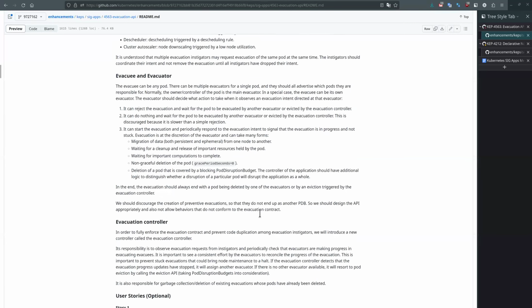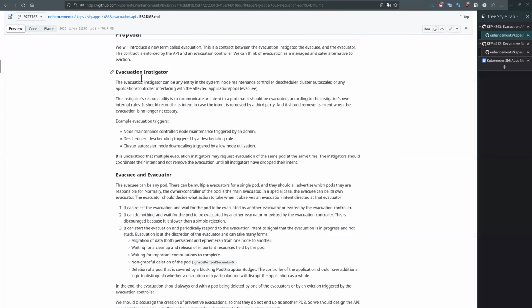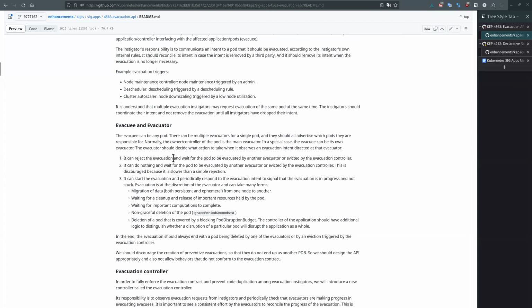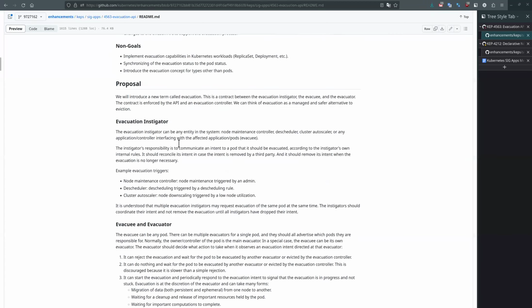So this is a contract between these three entities, and there are a lot of edge cases and handling logic when, for example, the evacuation can change ownership between different instigators during its lifetime. The evacuation can be cancelled, and there can also be multiple evacuators who can evacuate the pod gracefully. So as you can see, it needs a proper API.